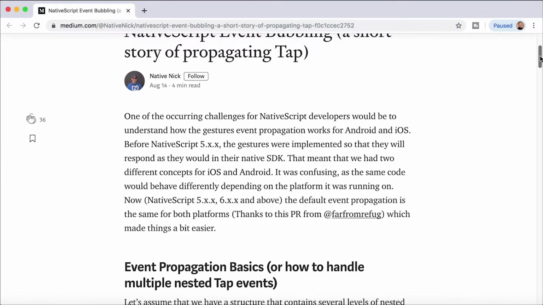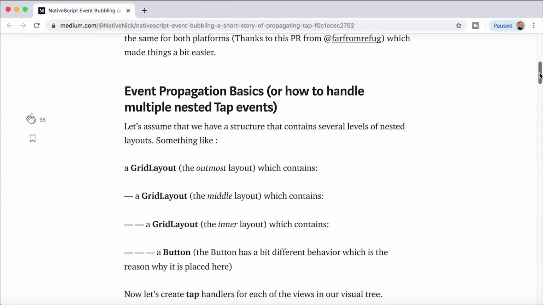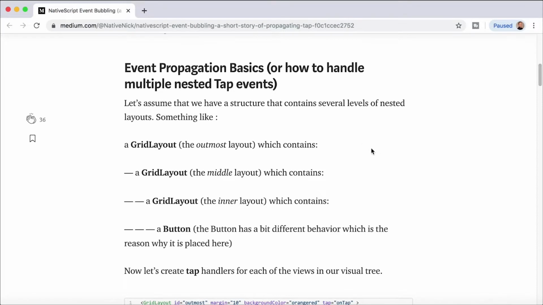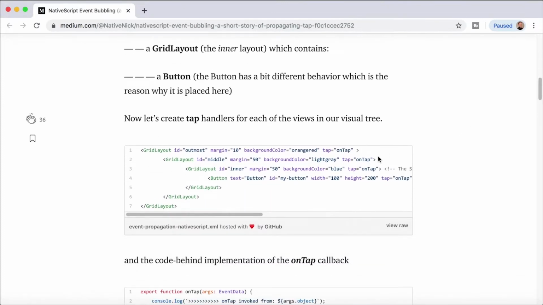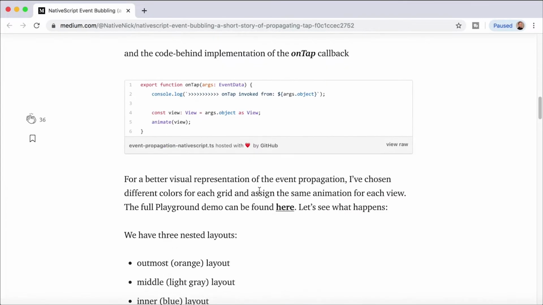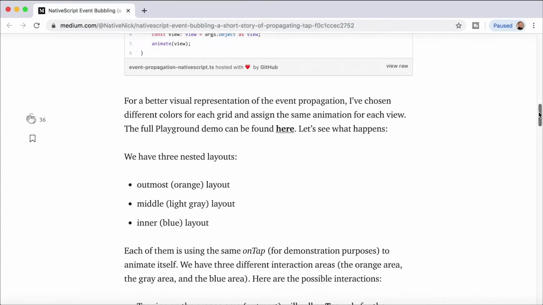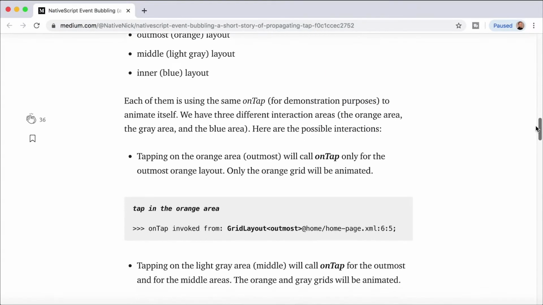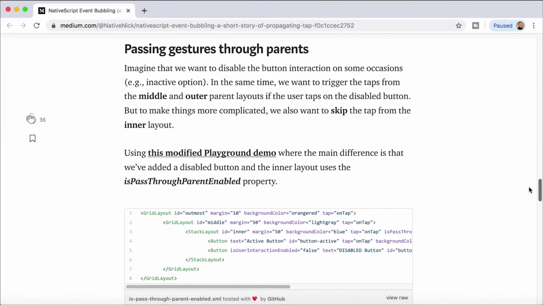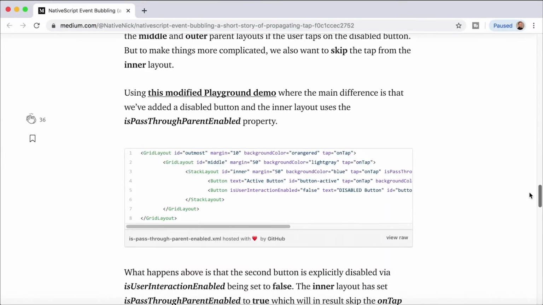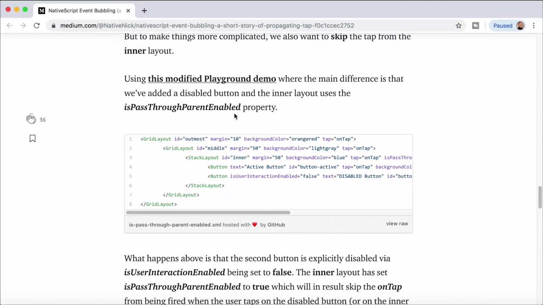Now I'm running version 6.1 right now, and on Android and iOS, we are getting different behavior, but I think what he means is the way the button behaves is a little bit different, and there are some new properties that we can use to skip certain propagation events. And he gives some examples here that you can actually test out in the playground. So some of the gestures that you can pass through and skip taps on is this isPassThroughParentEnabled.